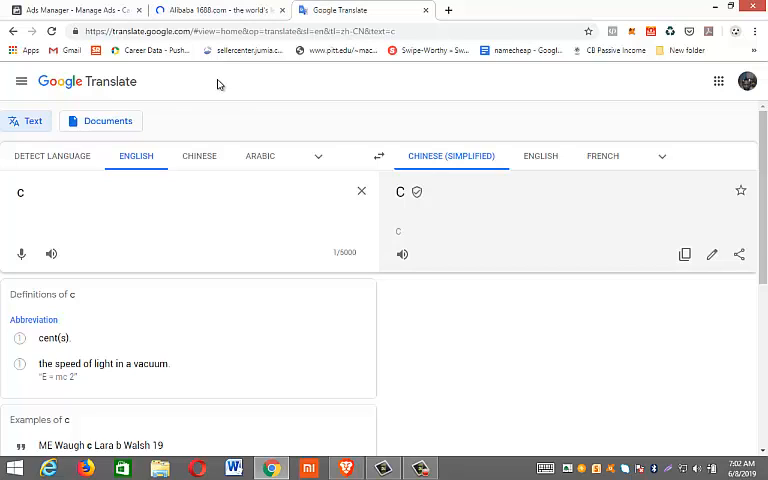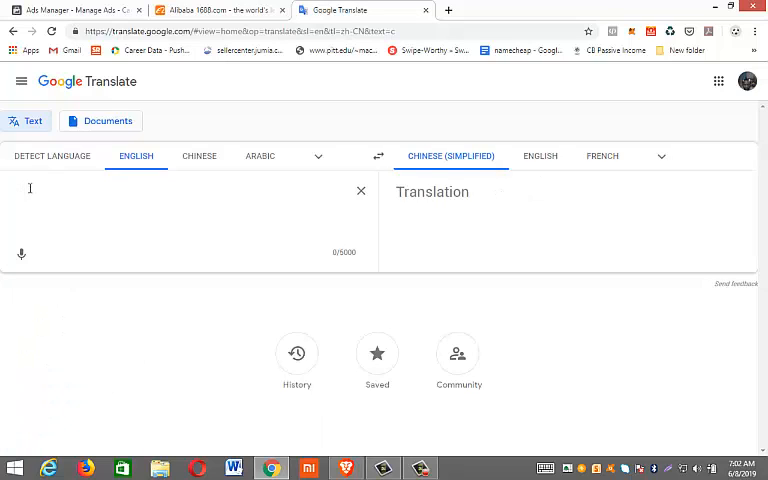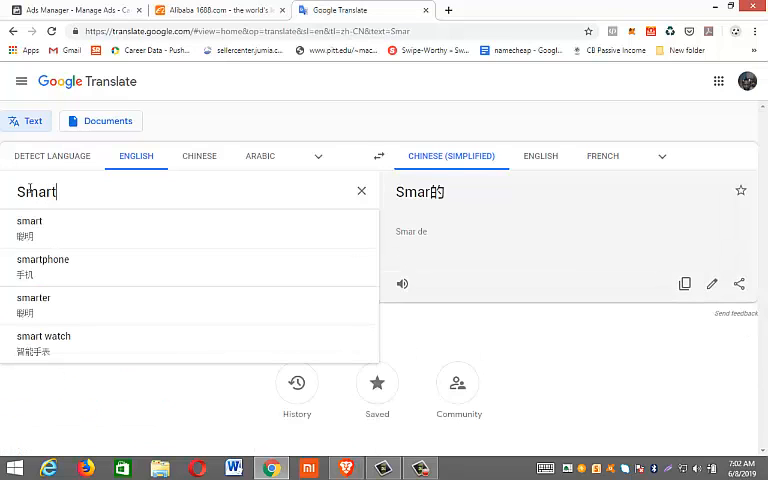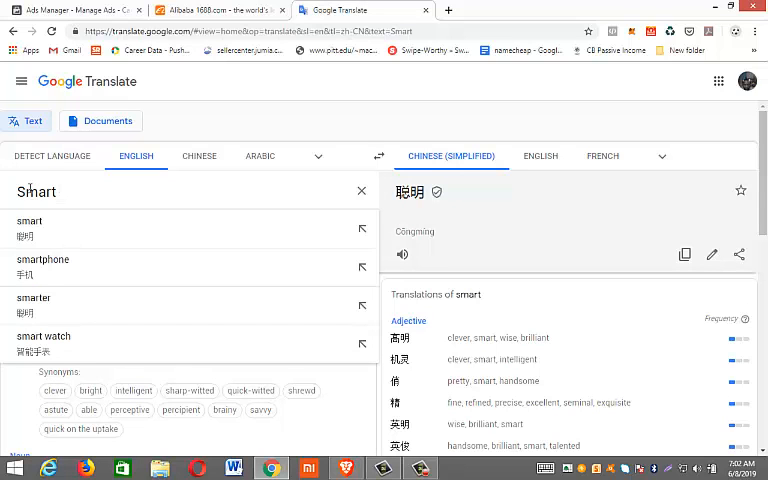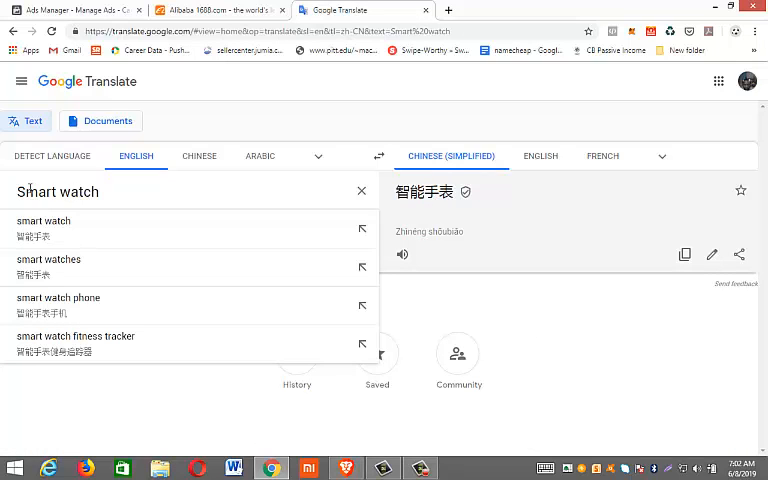So now I want to translate my English to Chinese. Let's say I'm looking for a smartwatch. I will write smart watch. You can see that the application is translating it immediately.